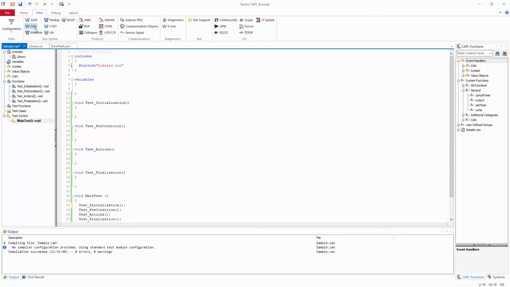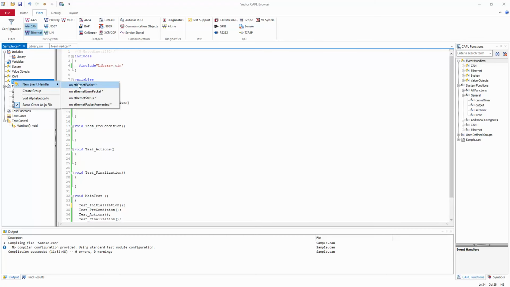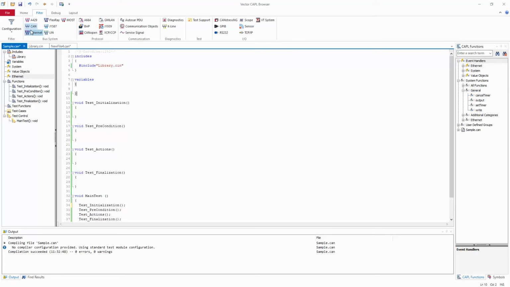If you see here, when I click right now, CAN is enabled, so I could have the bus systems with respect to CAN. But if you are working on Ethernet specific CAPL code, then if you select Ethernet, it will enable the Ethernet section, so that you can add code with respect to the Ethernet events. Right now we have two selected, CAN and Ethernet. You can also deselect the protocols when you need to. That is the purpose of this filtering through bus systems.